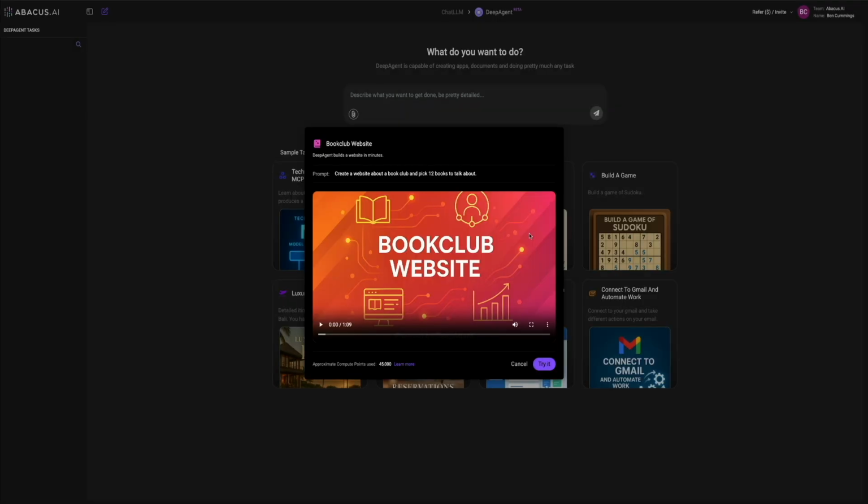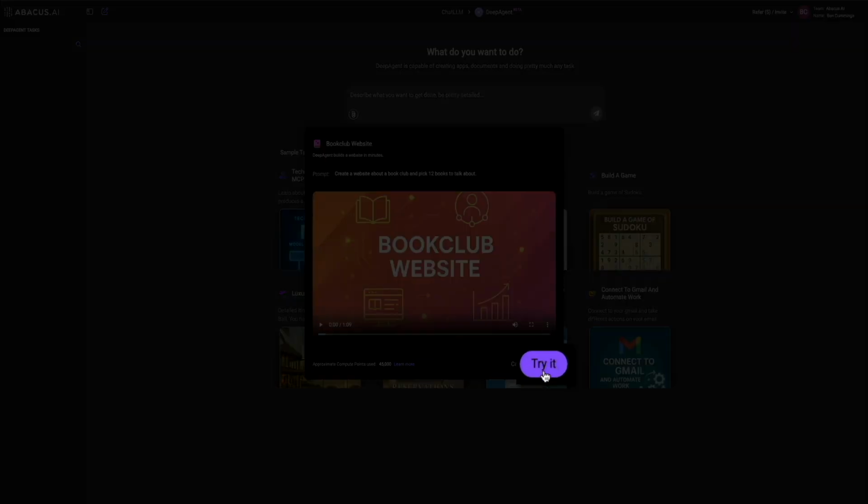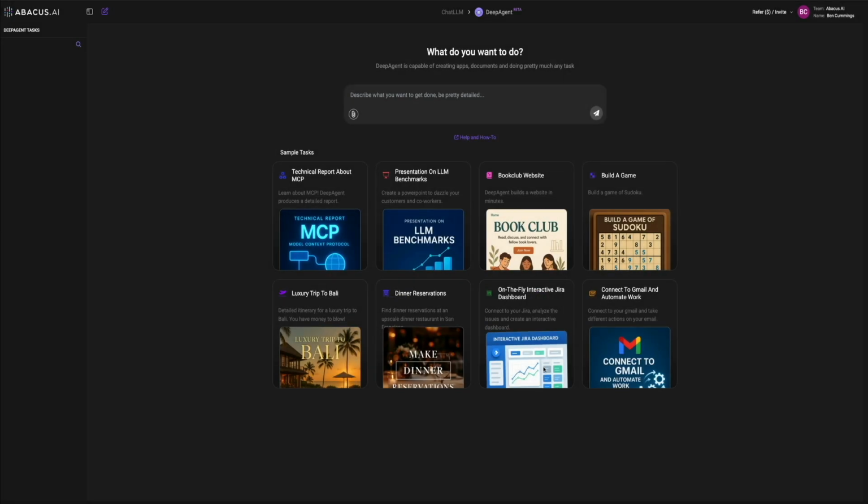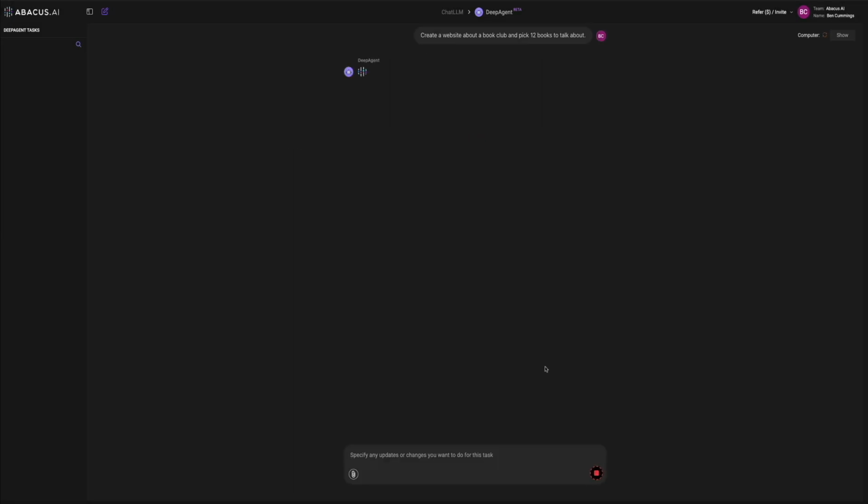There's even a short how-to video included. If you want a quick visual overview before diving in, it's a nice touch. But we're just going to dive in and see what this can do. So go ahead and click the Try It button to launch this task. The DeepAgent immediately gets to work and starts evaluating the prompt. This takes a few seconds, so just sit tight while it does its thing.